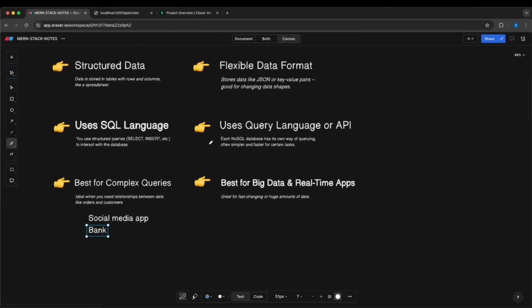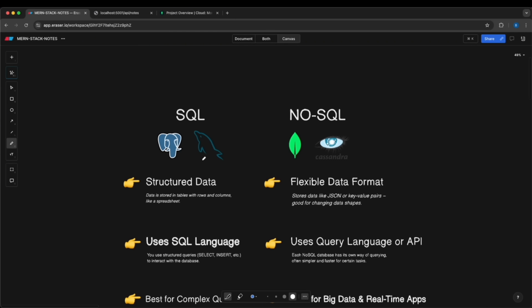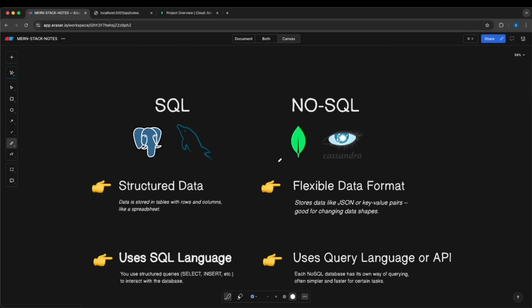But as a beginner, it doesn't really matter if you use MongoDB or Postgres or MySQL. All you want at the moment is to have a place where you can store the data and interact with it, manipulate it, and so on and so forth. Okay, I hope that makes sense.